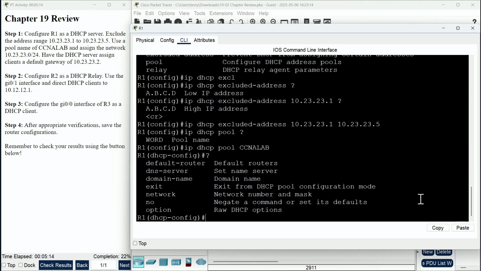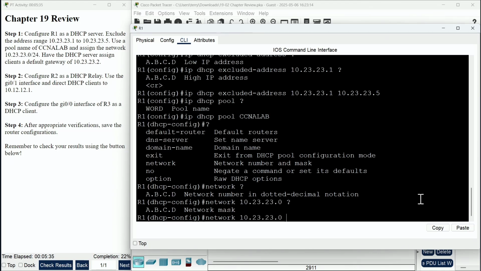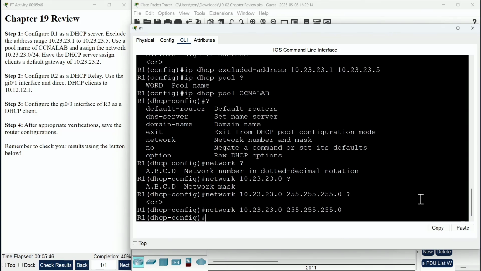So what options are available for us here? Sure enough, there is a command for network, and that's exactly how we specify the addresses that we'll be leasing out. So I say network and then the network number in dotted decimal notation. That's going to be 10.23.23.0, and the network mask 255.255.255.0. And anything else there? Nope, just a carriage return. So there we go. We specify the network, the IP addresses that we will be leasing out.